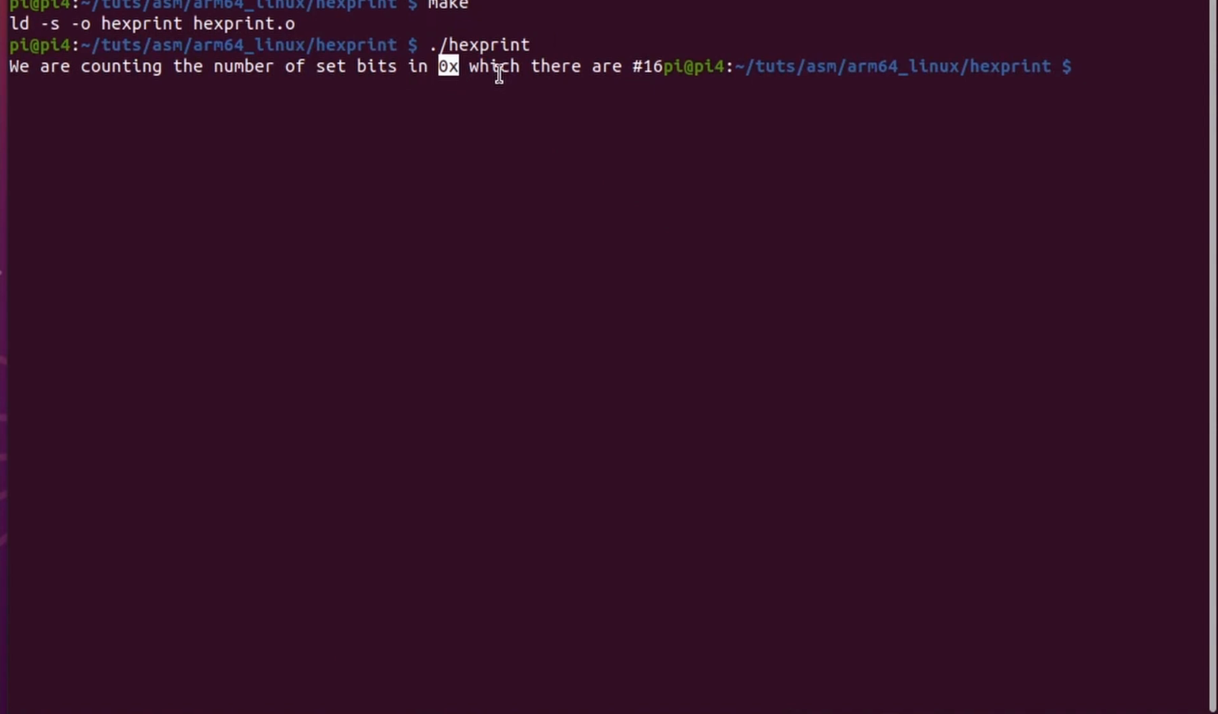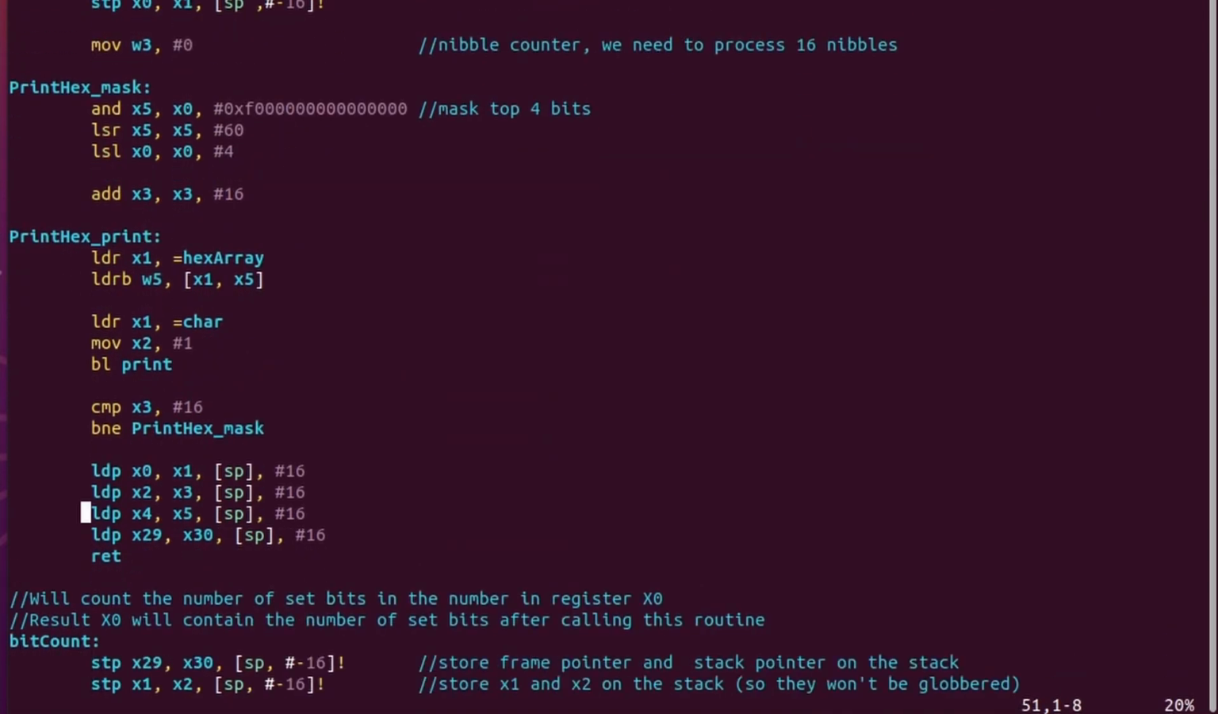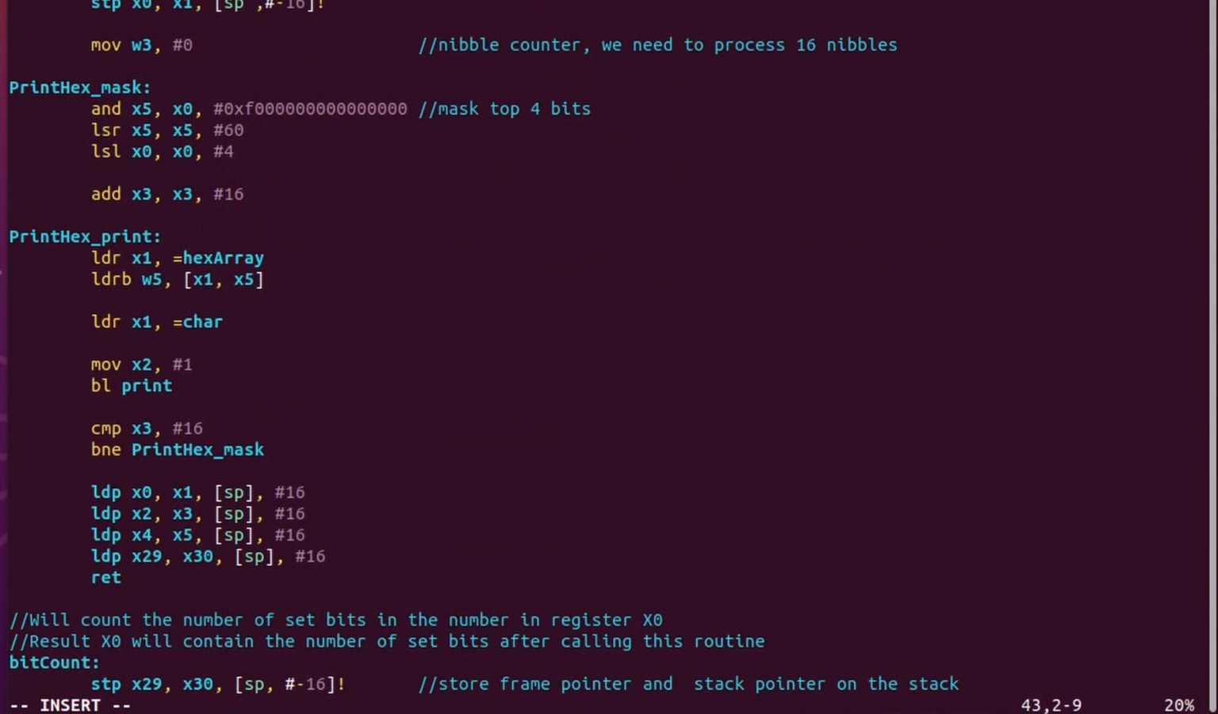Oh, something is wrong. Nothing is printed. Why not? Let's have a look. Print character. Oh, I don't load the character. Store byte, which is in W5, into X1. You were probably already yelling at me, you forgot to load X1 with the character.